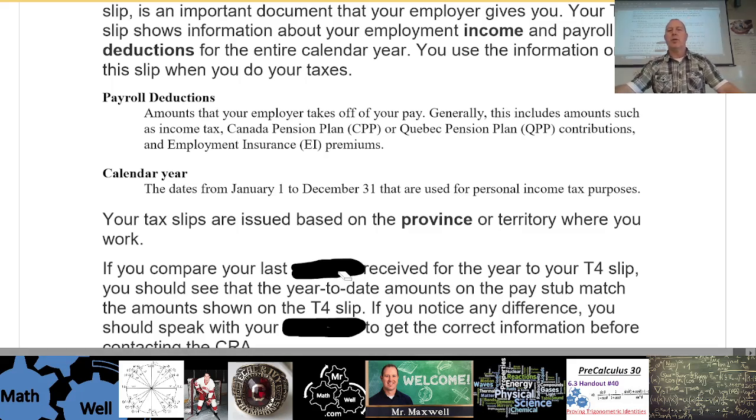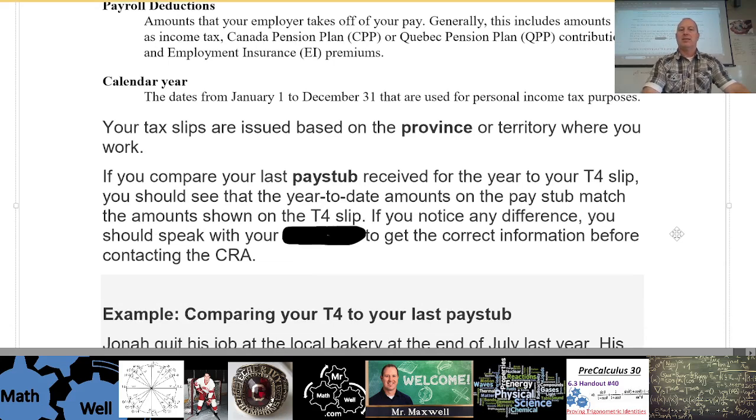If you compare your last pay stub received for the year to your T4 slip, the year-to-date amounts on the pay stub should match the amounts on your T4 slip. We'll take a closer look at this in a few minutes. One of the things you would see on your pay stub is a YTD, or year to date. That's what you've been paid this calendar year so far. The very last one for December will have your whole year, and that should be the same as the T4 slip that will come. If you notice any difference, you should speak with your employer to get the correct information before contacting CRA.